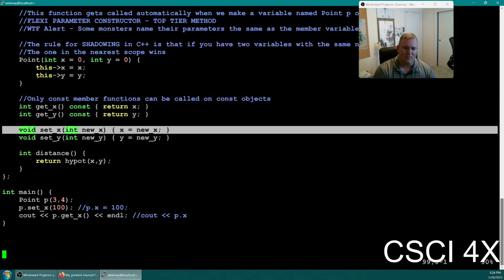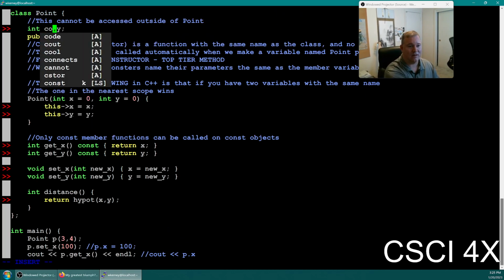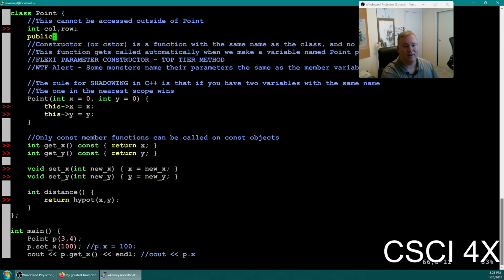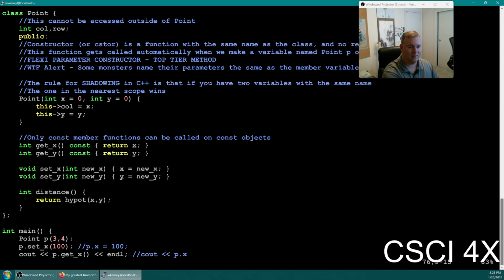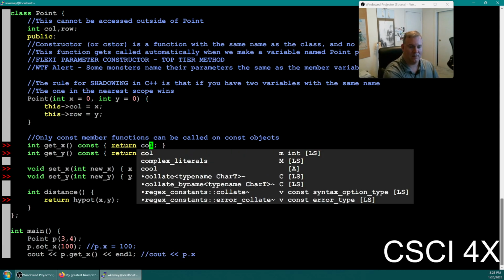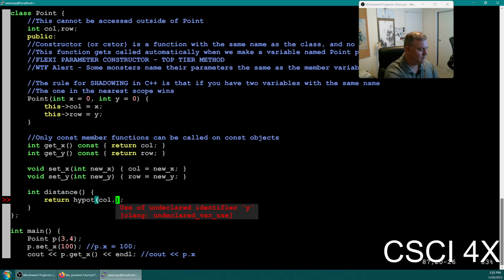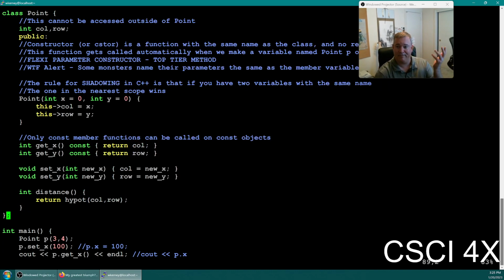But now here, I could change X to be a column, and I could change Y to be row. And if I did that, then beneath the hood, I can swap all these things out. And voila, I was able to change the name of the variables.